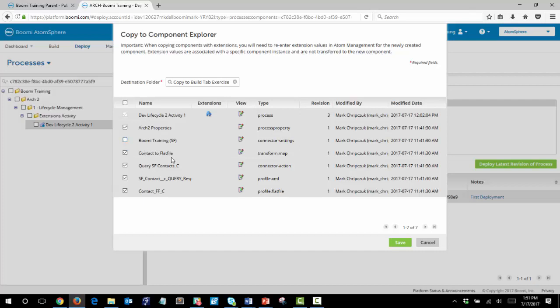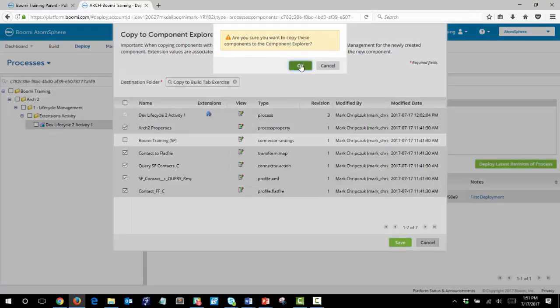Now the reason I wouldn't want to copy that over is because this creates a new copy, and if I were to ever deploy this, then it would have the same name, it would point to the same place, but they would be two different connectors and therefore count against my license count. So I'm going to use the existing connection, but everything else I want to copy in, so I'll click Save. Click OK.